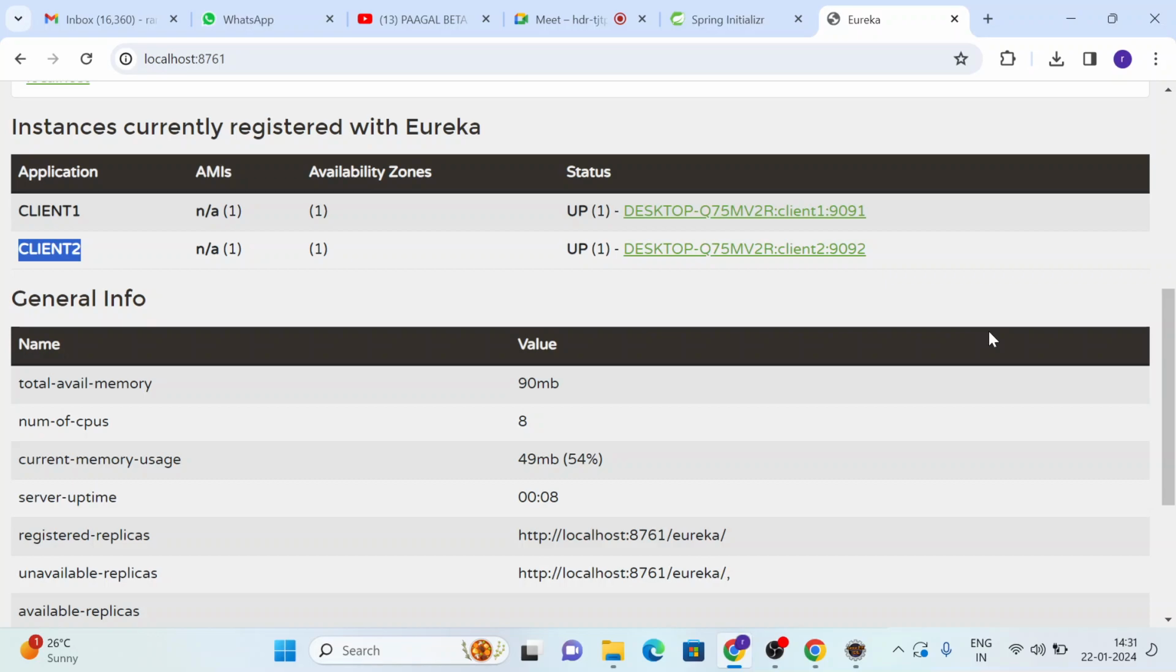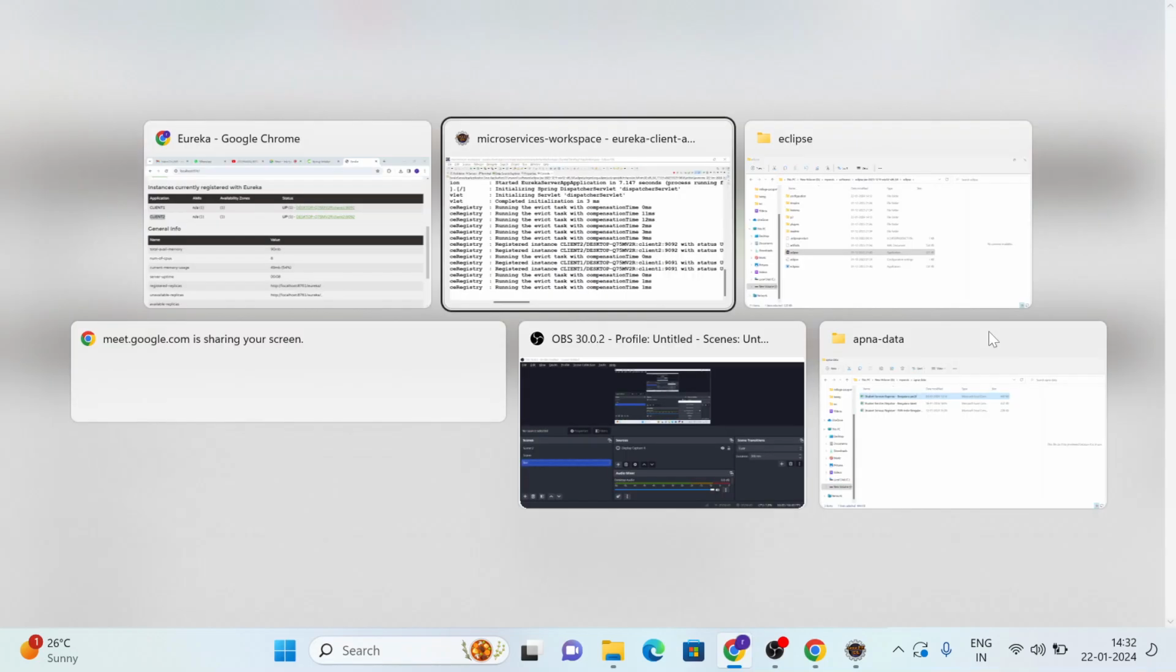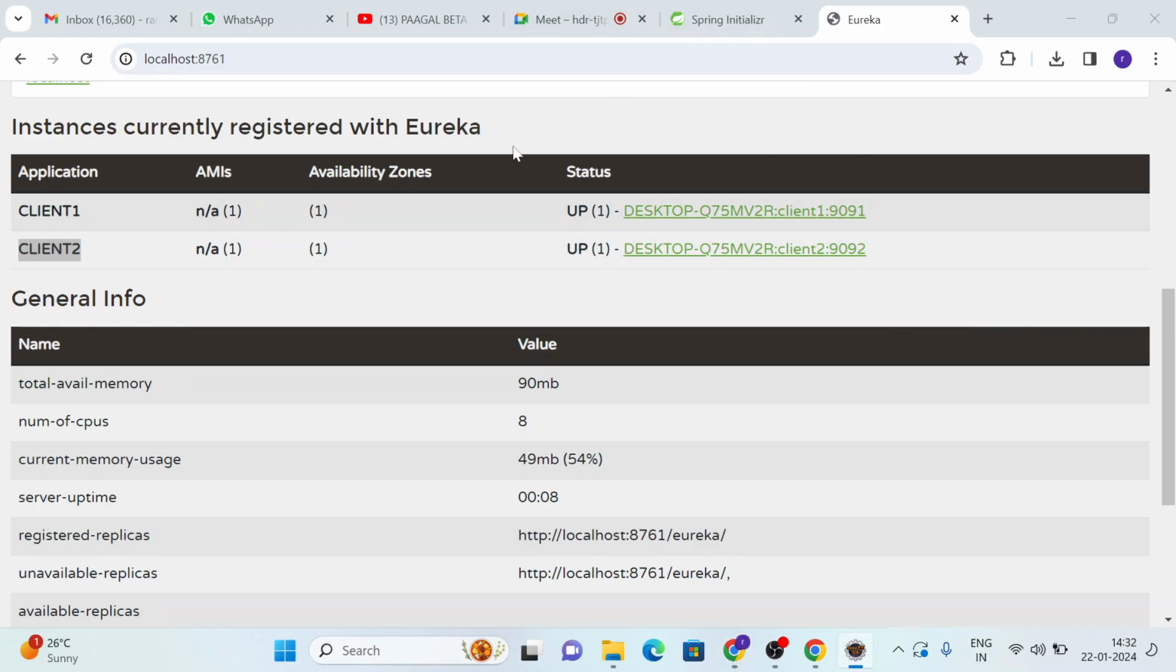While showing the names, it shows them in uppercase: CLIENT 1 and CLIENT 2. The server started and the clients also started. Both clients are registered with the server, as we specified where the server is available to the clients.